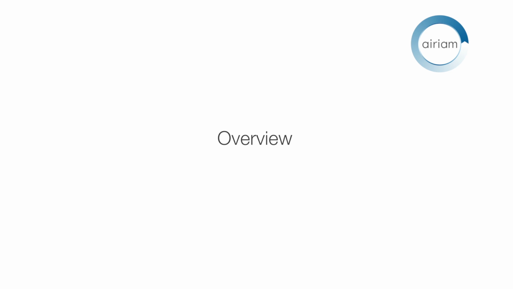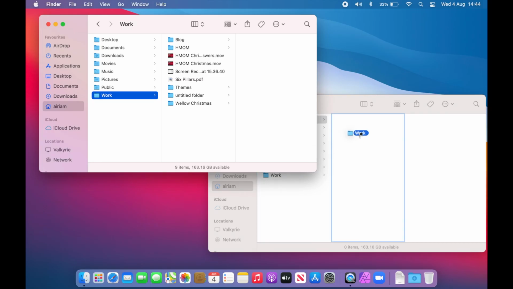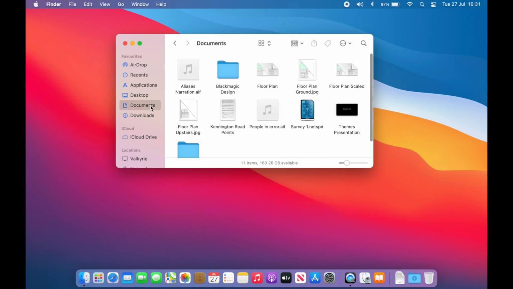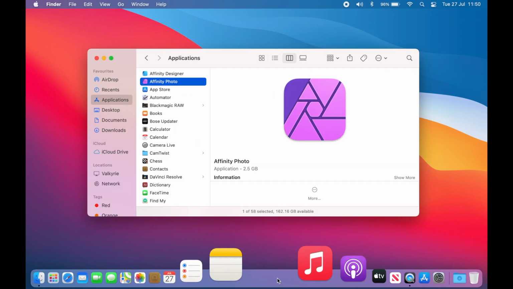So in conclusion, aliases are useful shortcuts to files, folders, apps or disks on your system that you will find throughout the OS. They are both easy to create and use, and ultimately give you more flexibility when using your Mac.